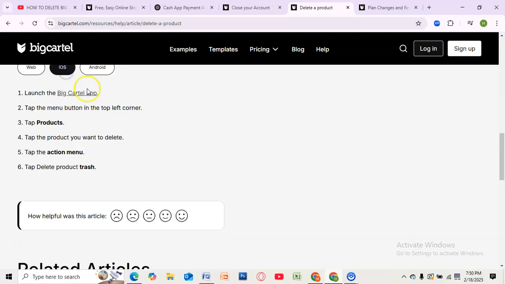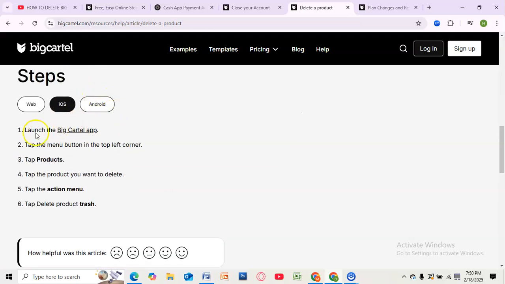If you want to delete it from your iOS or Android, then launch the Big Cartel app, tap the menu button in the top left corner, tap products, tap the product you want to delete, then tap the action menu, then tap delete product trash.